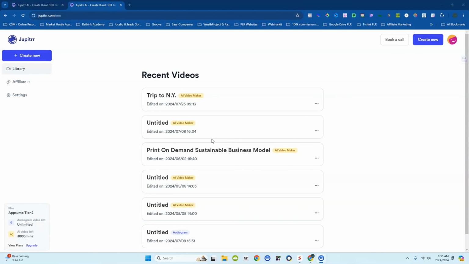To the left of the screen, we actually have your create new, you have your library, which would bring you back here. You have your affiliate as well as your settings. This would be like the email as well as the plan that you're currently on. Below, you also get a chance to see the plan that you're currently on, as well as how many minutes you have left in your video, as well as your audiograms.